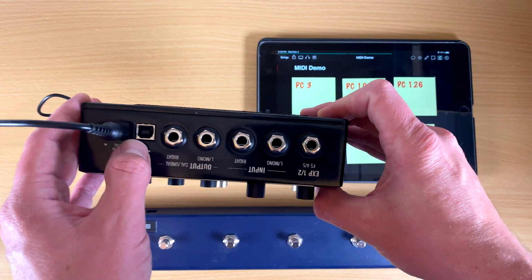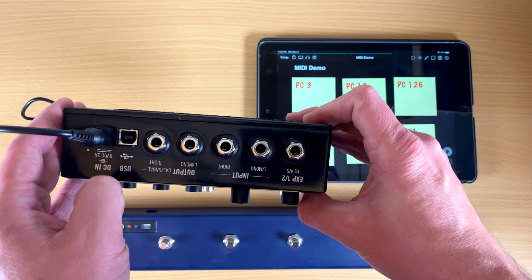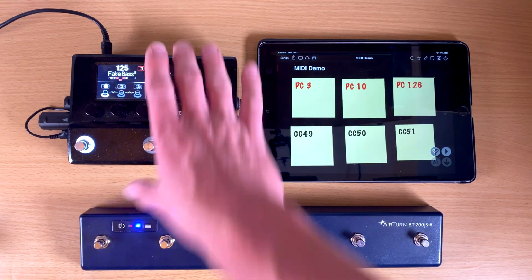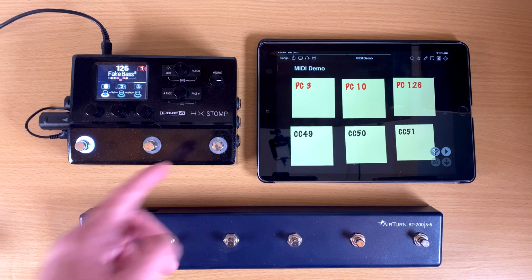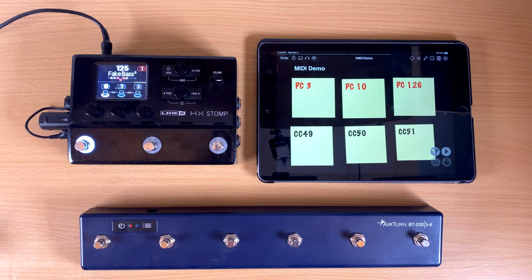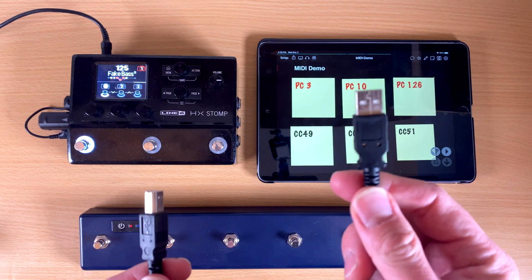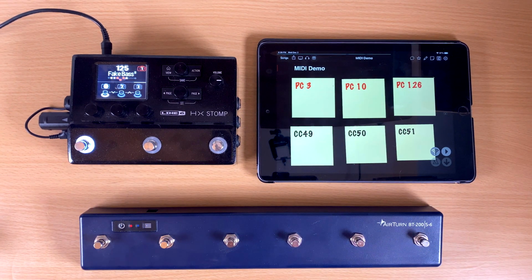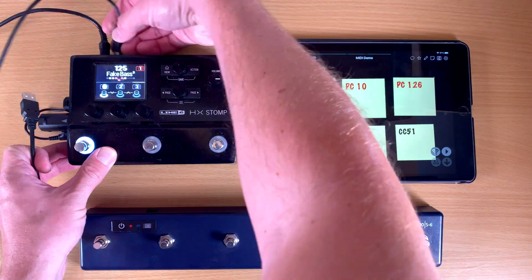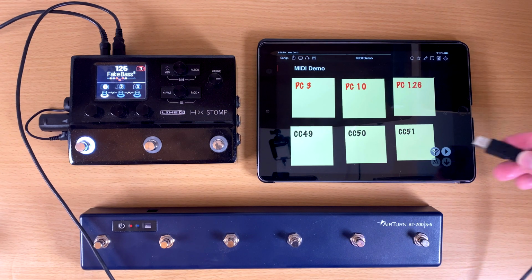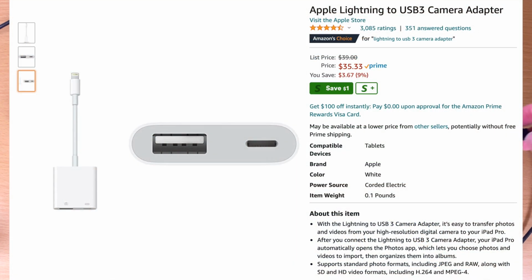The HX Stomp accepts a USB-B type of cable, and then I would have to get a USB-B to USB-A cable in order to plug my HX Stomp into, say, a computer or something like that. So that looks like this. This is the USB-B, and this is USB-A. This would plug into my HX Stomp, and then this side would plug into my computer. Or in this case, it would plug into the iPad, which you can do. They have adapters to convert Lightning pin to USB.